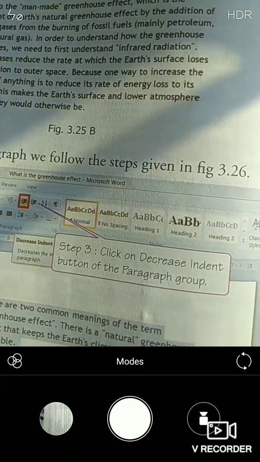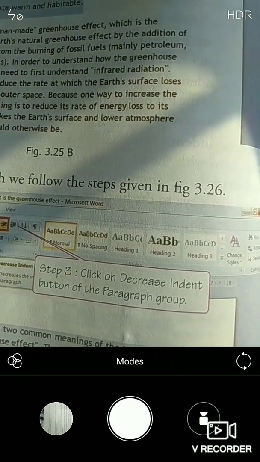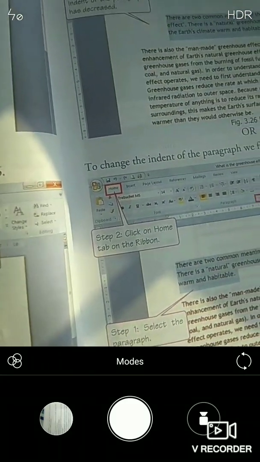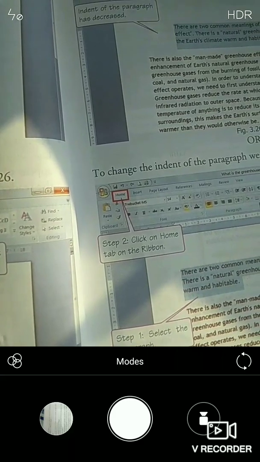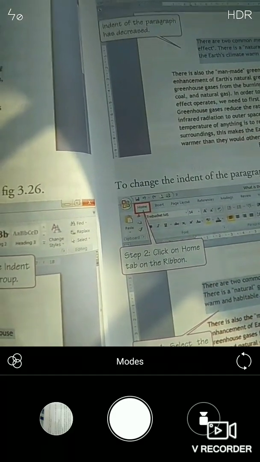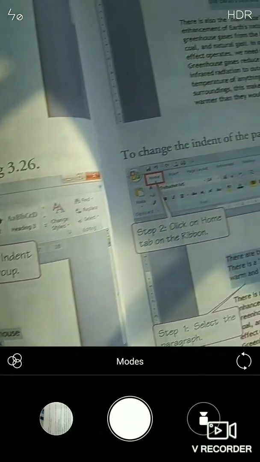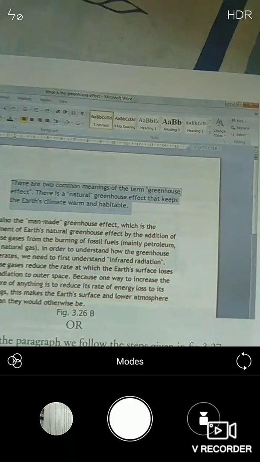Okay, to decrease the indent of the paragraph we follow these steps: first go to the Home tab on the ribbon and then click on the Decrease Indent button in the Paragraph group. So it will come like this. Here you can find it in 3 lines, and it was coming in 4 lines. This is after decreasing the indent. This is increasing the indent; the indent of the paragraph is decreased.